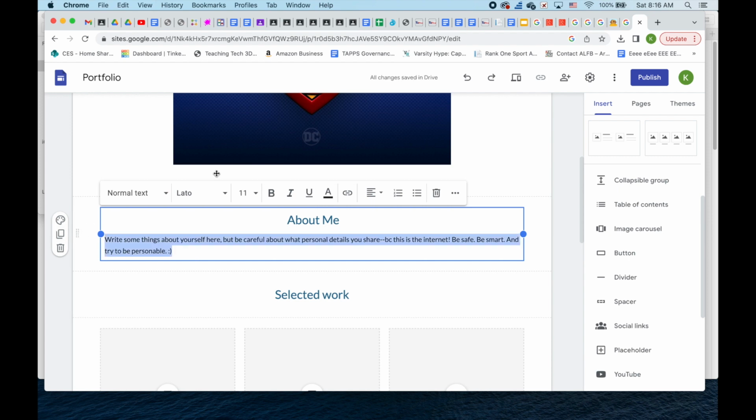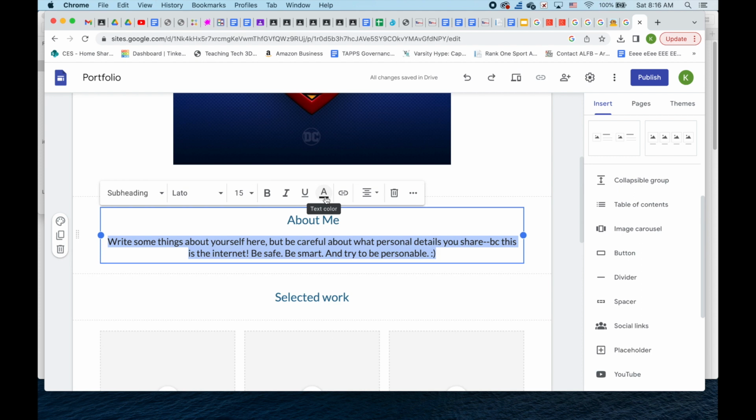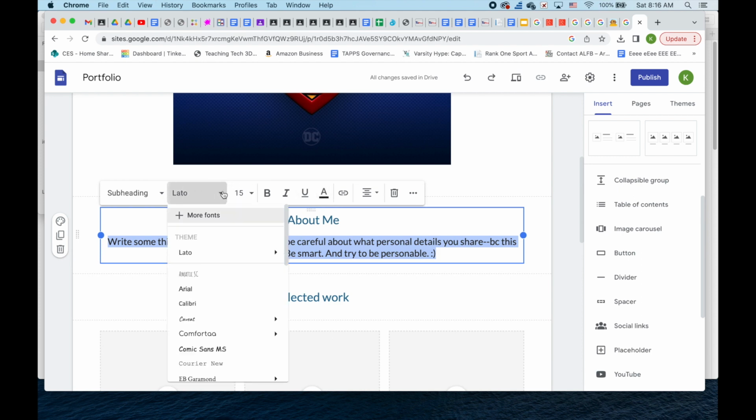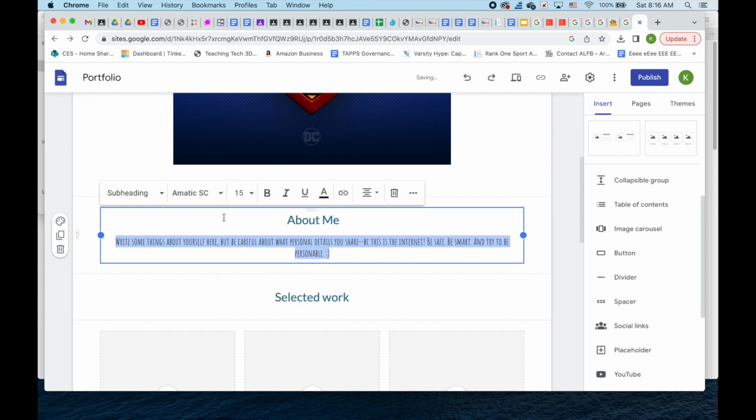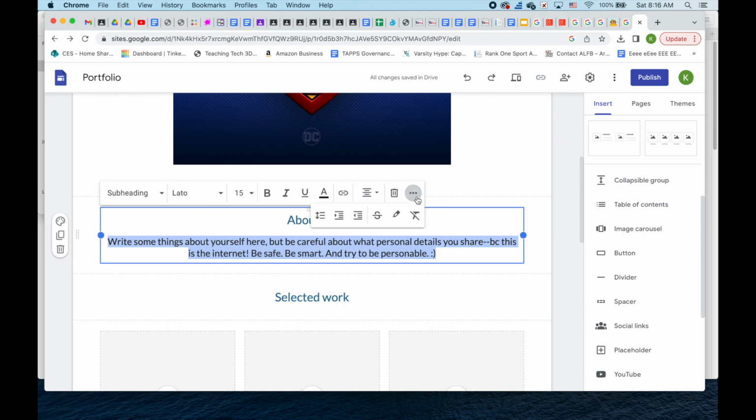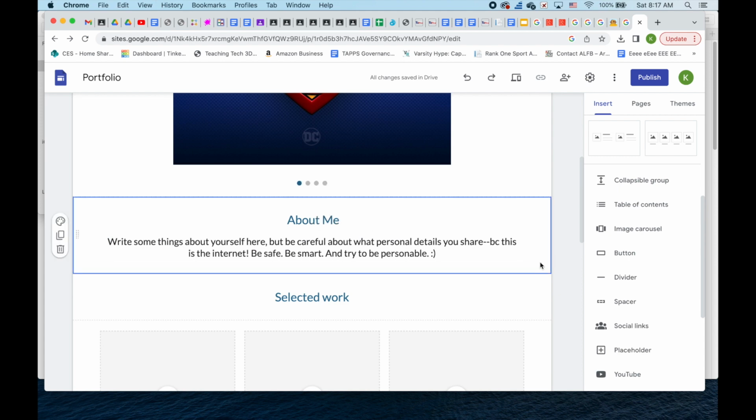Just like on Microsoft Word or Google Docs, you can highlight text and play around with the type of font, the alignment, bold, italics, underline, color of the font, or you can trash it. There are a few more options with the three little dots on the far right. Again, it's not an unlimited amount of options, but it is decent for what we're trying to do.